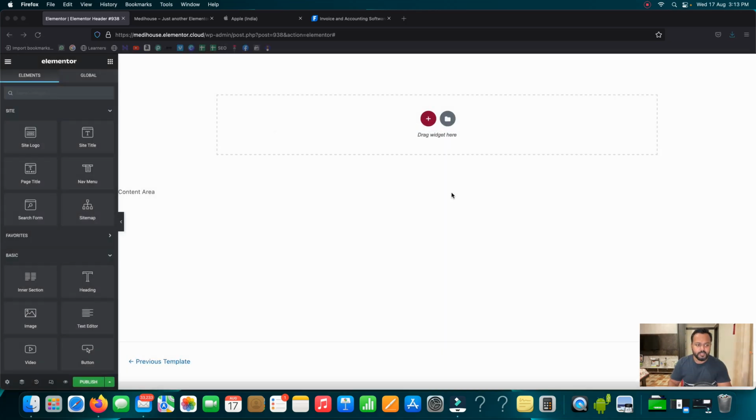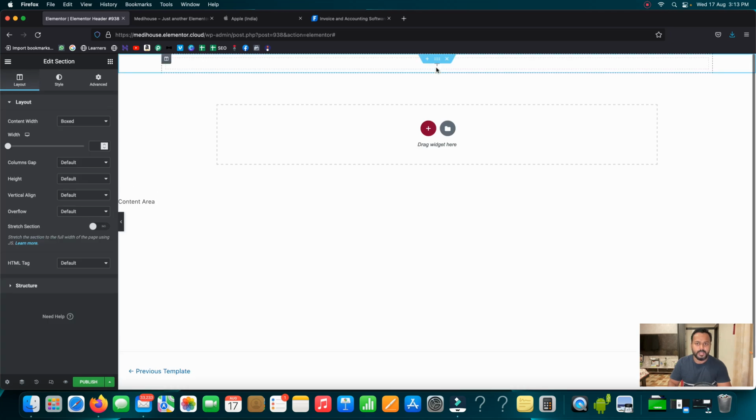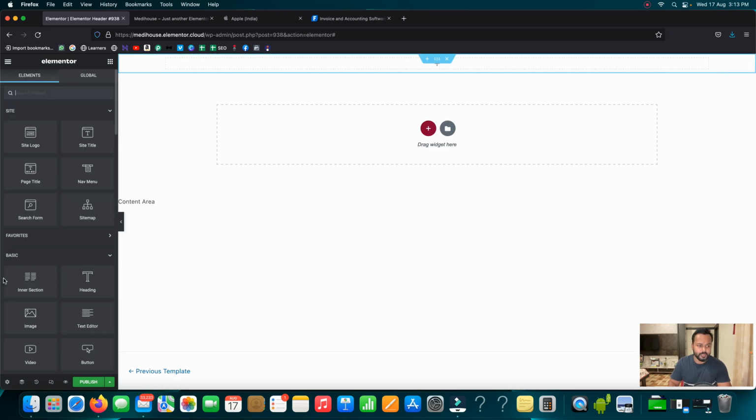To create a header similar to apple.com, firstly we need to take a section. So just click on this plus icon and take this first one column section. Now inside this section we can take another section. So this is the inner section. Just drag from here and drop it inside the outer section.